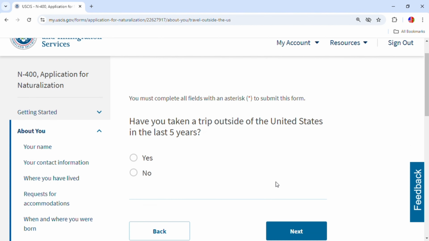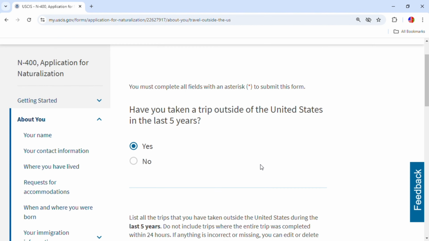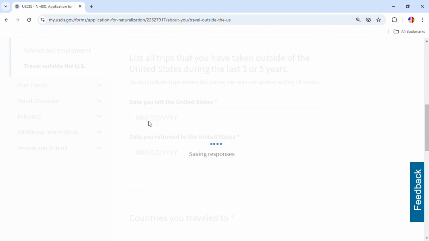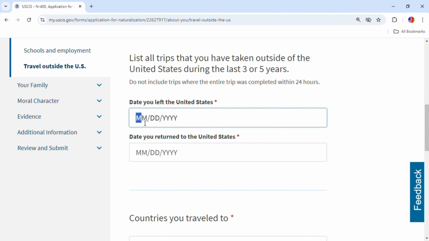Have you taken a trip outside the United States in the last 5 years? Most people do. I did. So we're gonna answer it right here at the trip. From where to where? I went from June 1st, 2021 to July 1st, 2021.